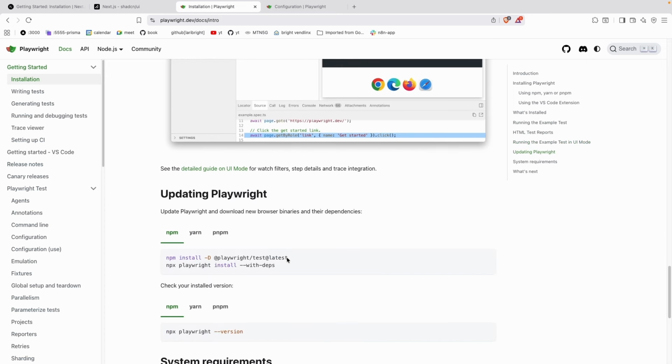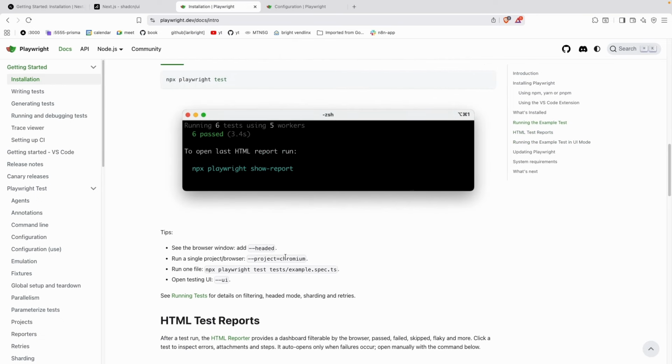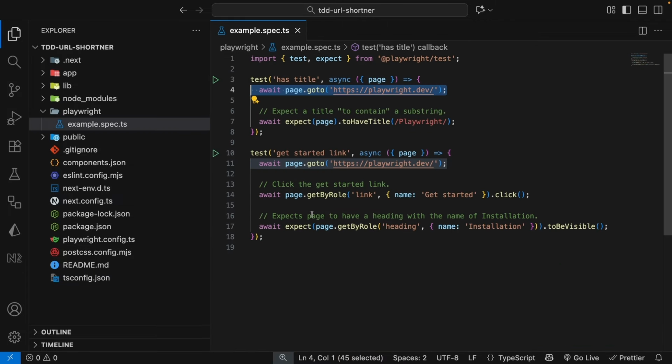So now let's go on and run this test, and then we're also going to update our package.json, which is going to have some scripts that we can run to run our test. So let's have this example.spec.ts file. You can see I have these two green arrows here.